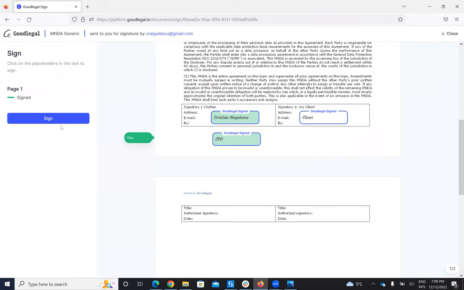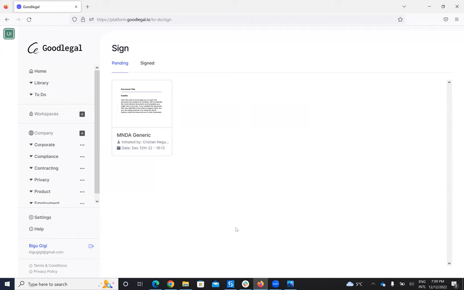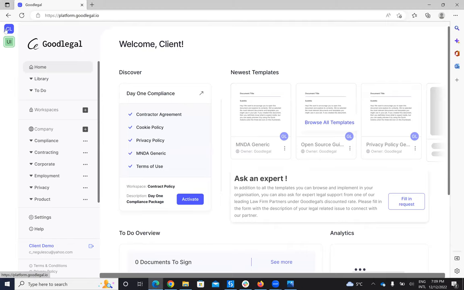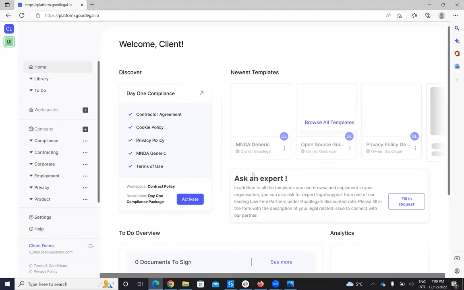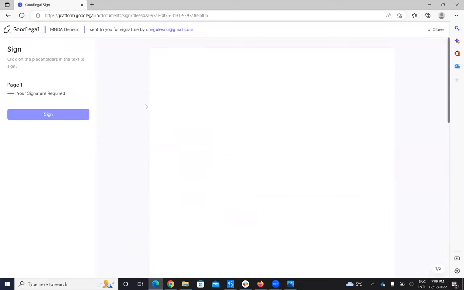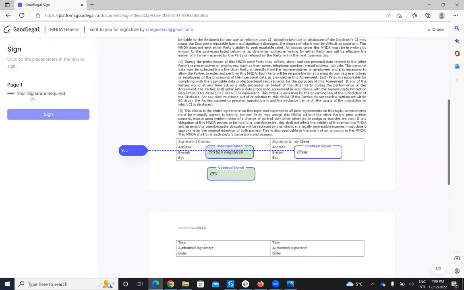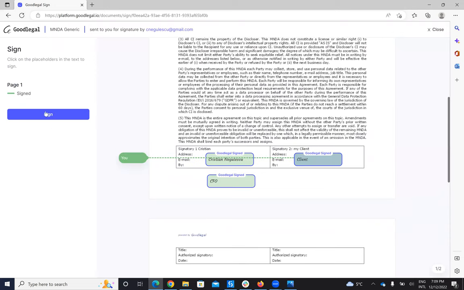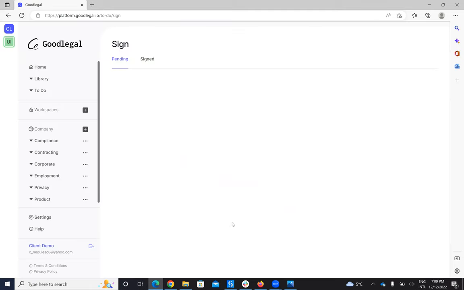You will see that it is the CFO. I hit sign. And the last one, if I go to Microsoft Edge and here I refresh, you will see that also the client has a document to sign. And if I hit here sign, you'll see that also the client has to sign this one. So I will select this one and sign. Okay. Good. So all the people signed the document.